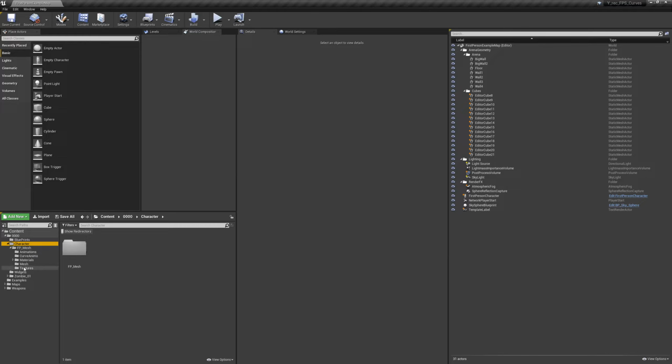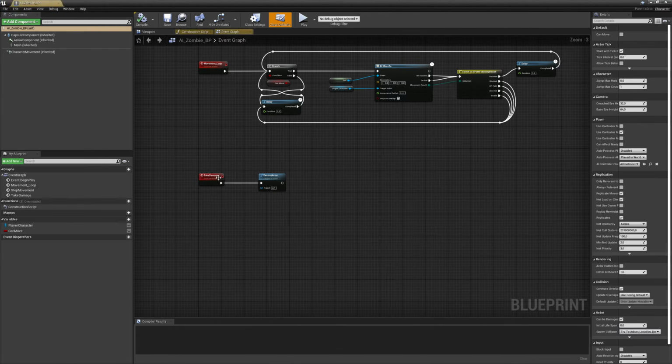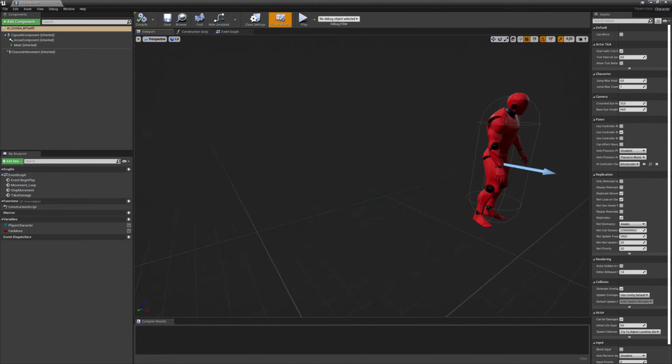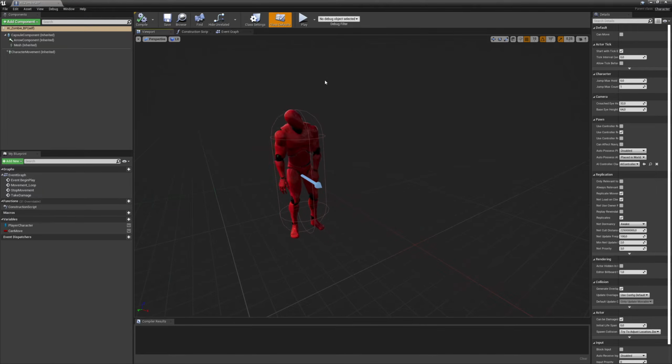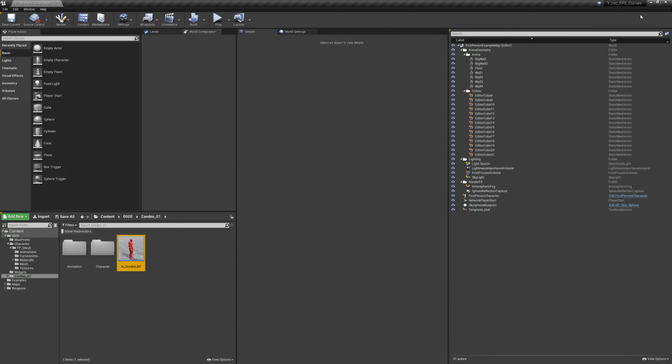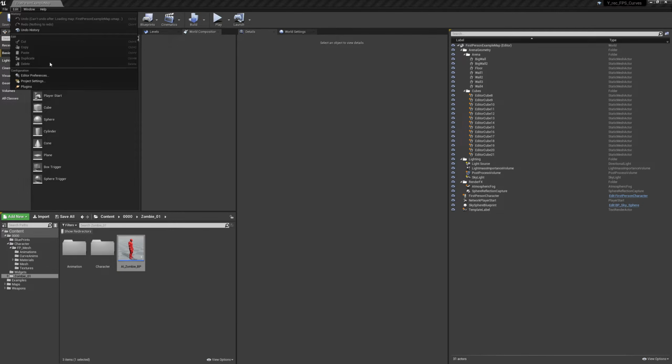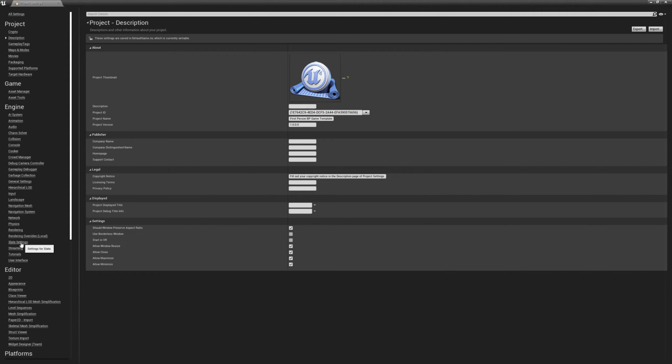And I also have an enemy setup, so just a red mannequin, and we can use him for collision and stuff like that. So if you have an enemy and a HUD, that would make your life a little bit easier, but you don't really need any of it. So let's start, and we're gonna add a few inputs. Let's go to our project settings and to the inputs.